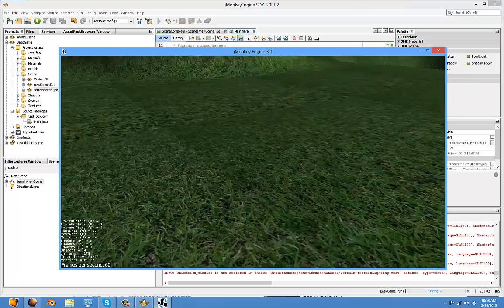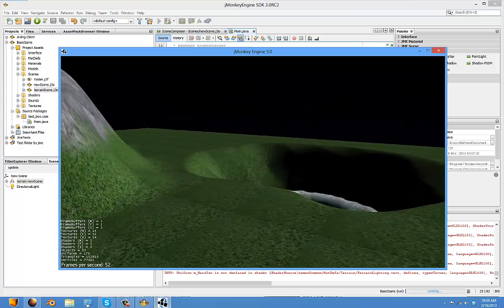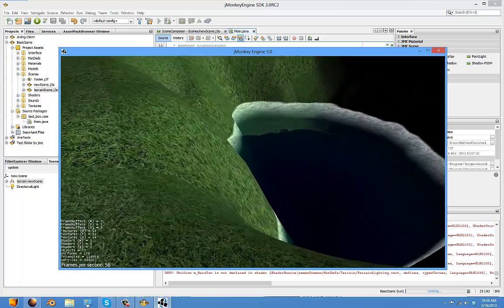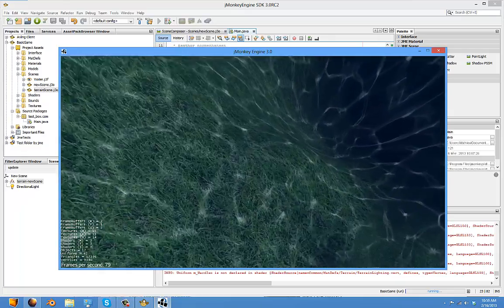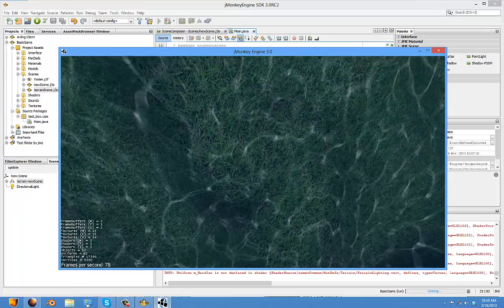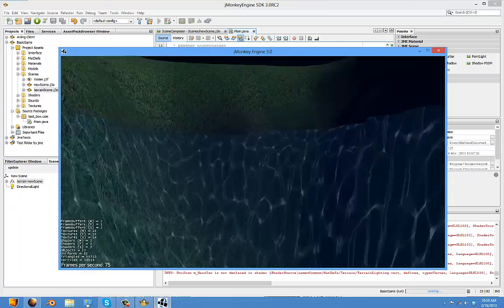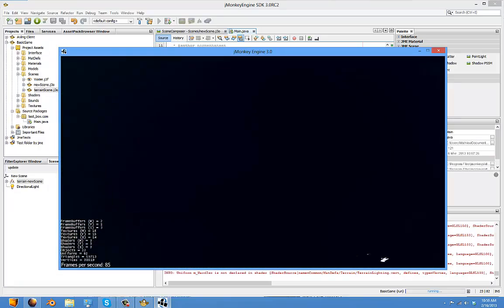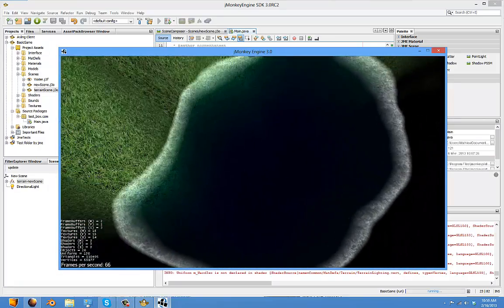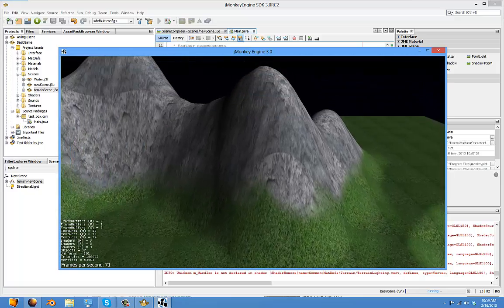As you can see, we just came out of this water hole thing, whatever you want to call it. If we go in the water, it's really beautiful. I like it very much. So this is how to do water in JME and load it up also.